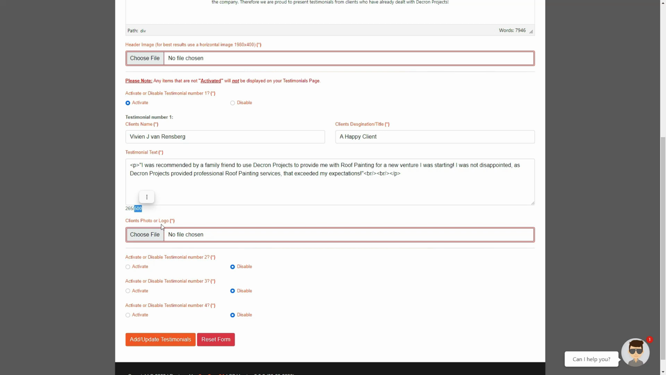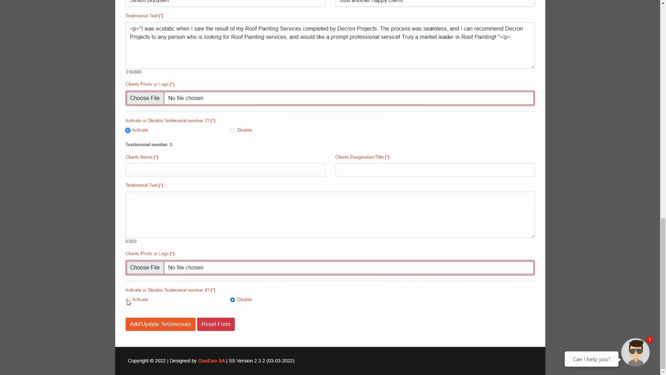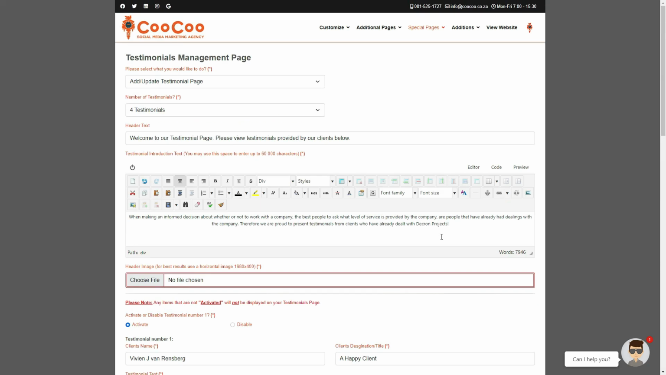You also need to add a photo of that client, or you can simply add the logo of the client's business. When you have added all the testimonials to your page, you simply click on the Add/Update Testimonials button, and your testimonials page will be published under your About Us menu link at the top of your website.